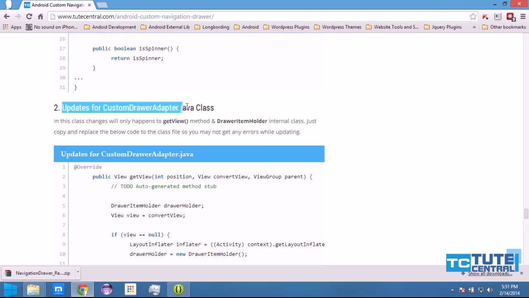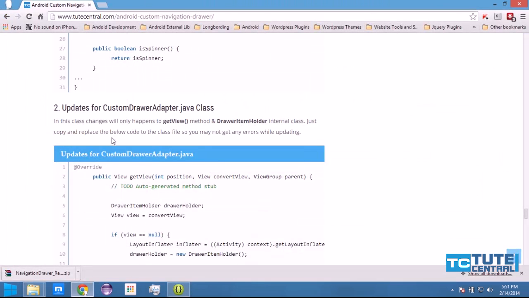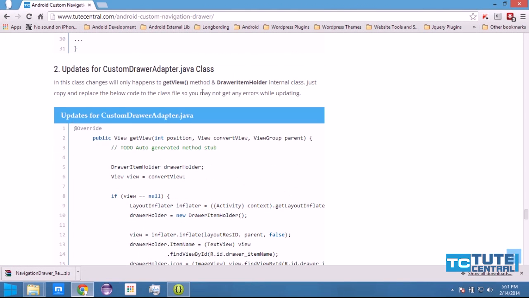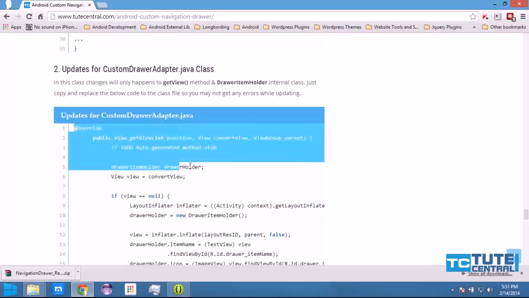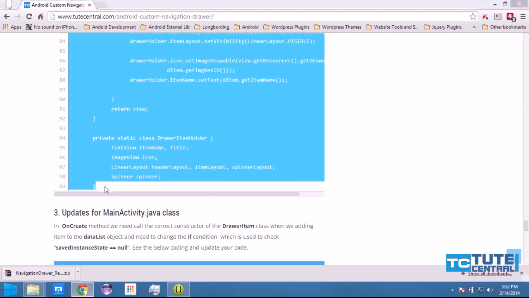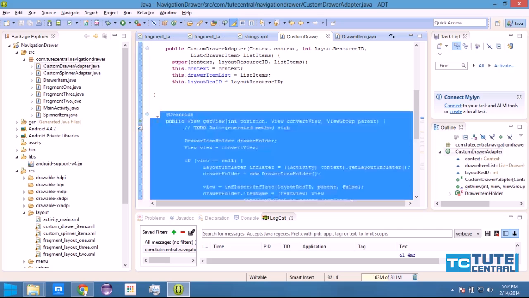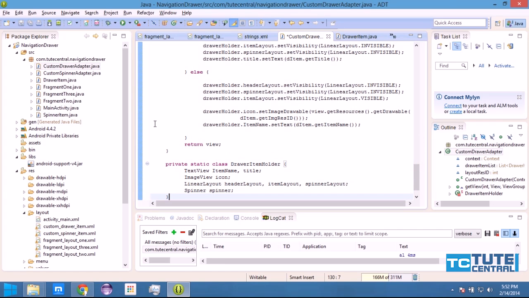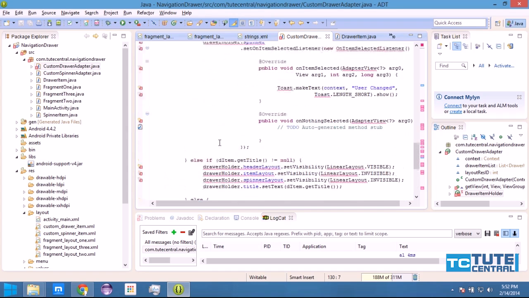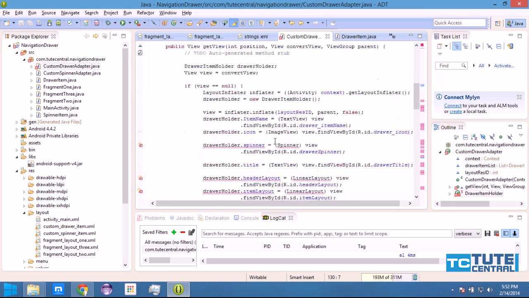Second, updates for the custom adapter Java class. Open the custom adapter Java. In this class, updates will only happen to the getView method and the draw item holder internal class. So what you can do is replace this code. By replacing this code you will not get any errors. And you have to import some other libraries.